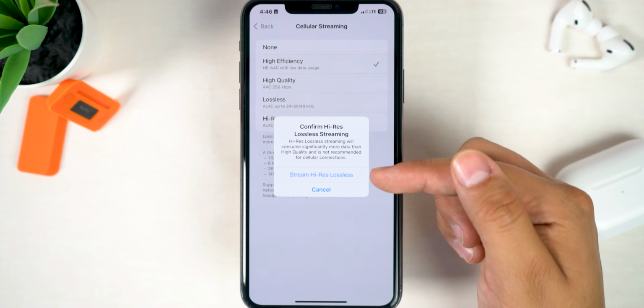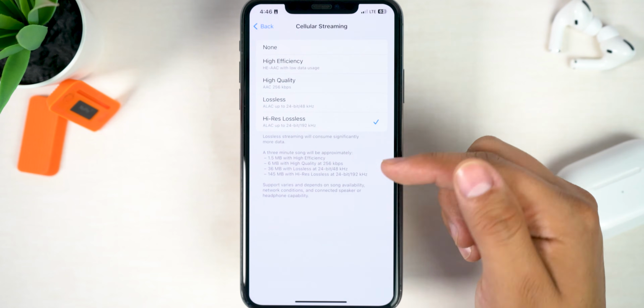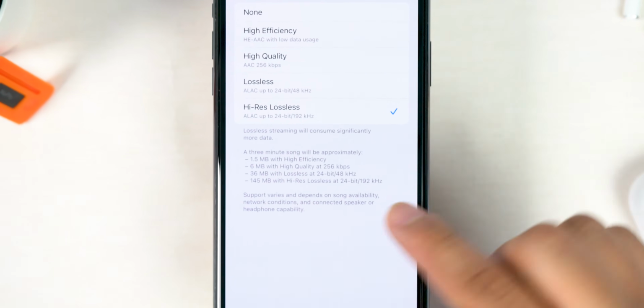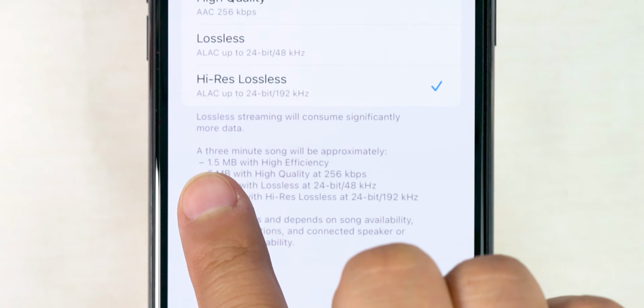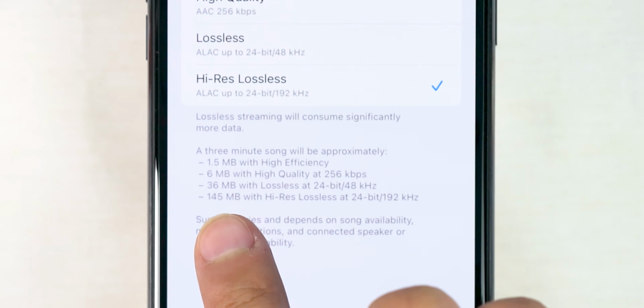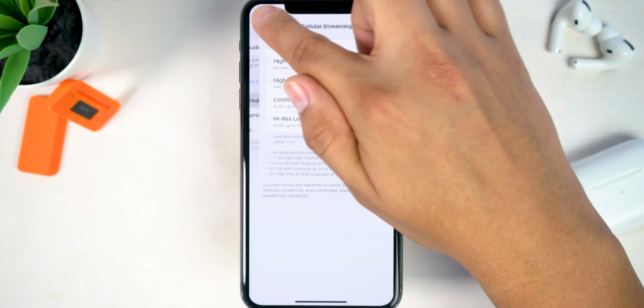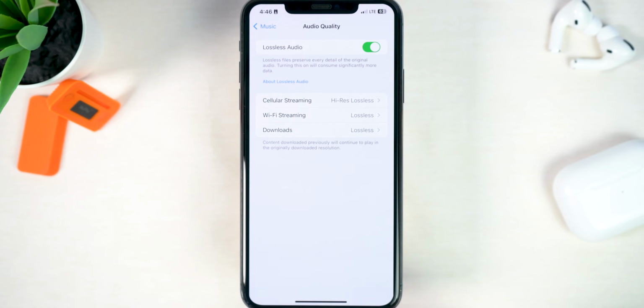At the bottom, it will tell you that lossless does consume significantly more data. So again, keep that in mind if you don't want to use up all your cellular data at a faster rate. It will also show you approximately how much data is used when listening to a 3-minute song. And as you guys can see, the higher the quality, the more data that is used. So now if we go back, we can choose the audio quality on Wi-Fi.